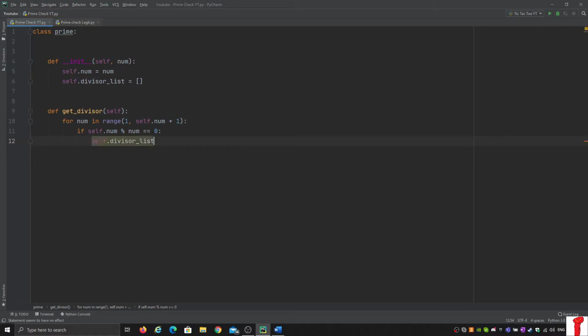Divisor list dot append function, which adds the object to the list, in this case the number. And then after this is done, so this will keep on going for every number in this range, and when this ends it will break out by itself, so we will make it return true so that we know when it breaks out. Okay, so this is our get divisor function, it's done.